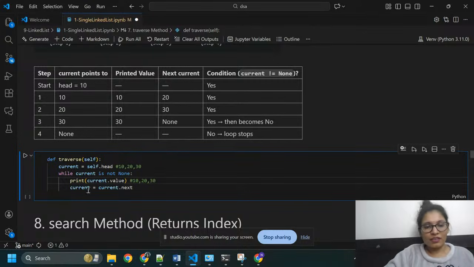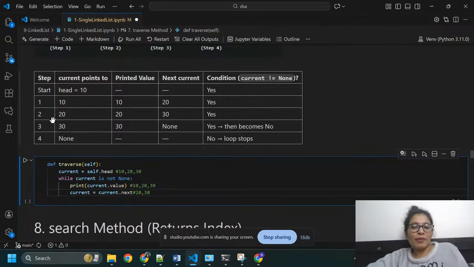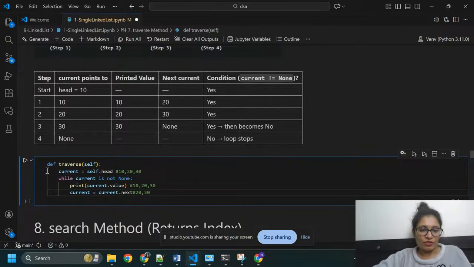Okay, and yes, it will take elements one by one. Current dot next: after 10 we have 20 and 30. After 30 we don't have any element, so the loop will end here. I hope you got it.